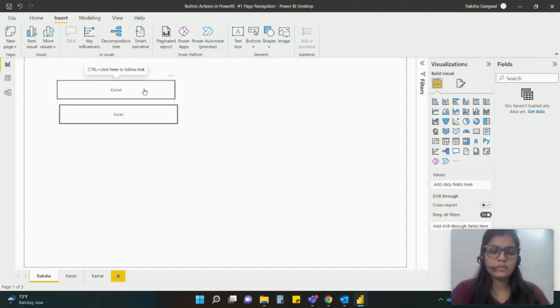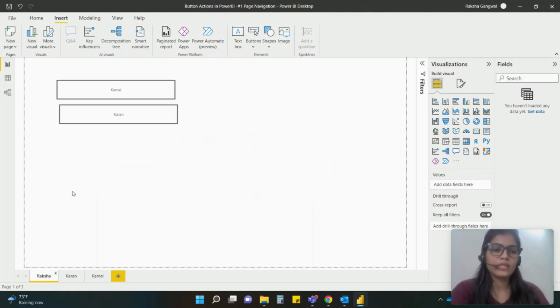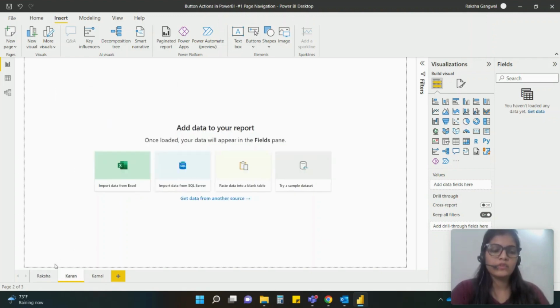What I'll do is I'll simply control click. So as you can see, from Raksha we have landed on Kamal. I'll go back to Raksha and I'll hit this button now. So you can see that from Raksha, I have landed on this page Karan. So I hope the demo was easy enough. I'll see you in the next video. Thank you for watching.